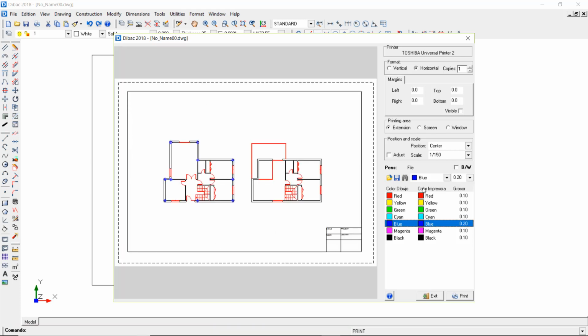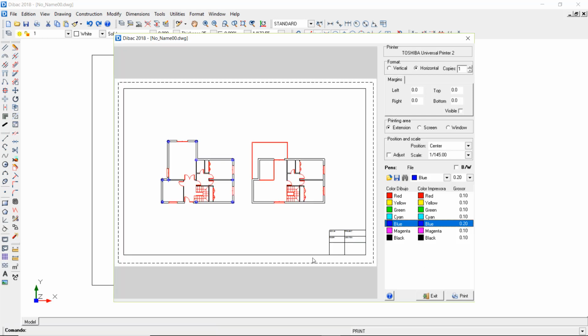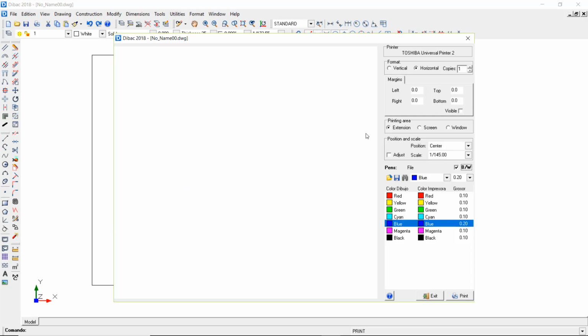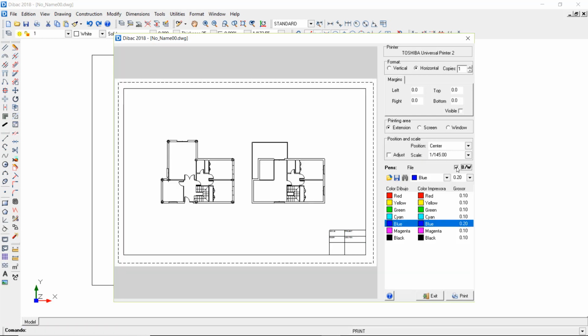If I want, I can type a different scale. In this box, I can change from color to black and white. And in this column, I can specify the printing colors for every color of the drawing.